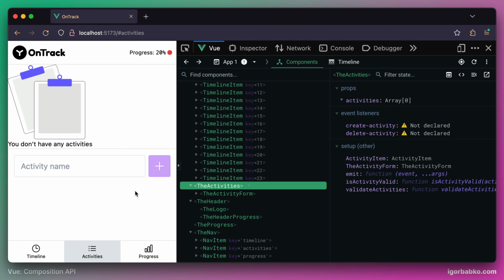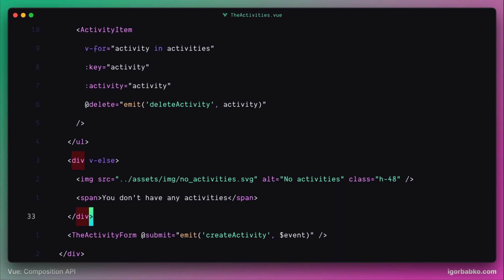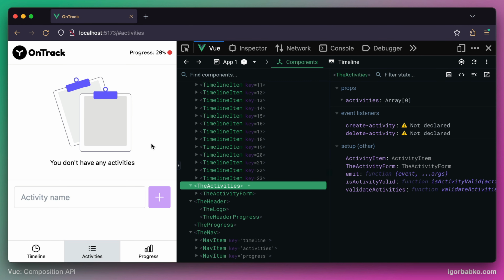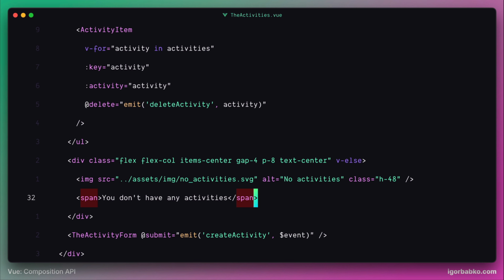Alright, firstly, let's position the image in the center by making this container a flexible container with a main vertical axis, and position all elements within this container in the center by using class items-center, and the distance between child elements will be 4 units, and padding from all sides will be 8 units. And finally, let's also assign class text-center to align text in the center. And finally, we have almost got the result that we need. Let's just make the color of this text a little brighter by assigning class text-gray-400.